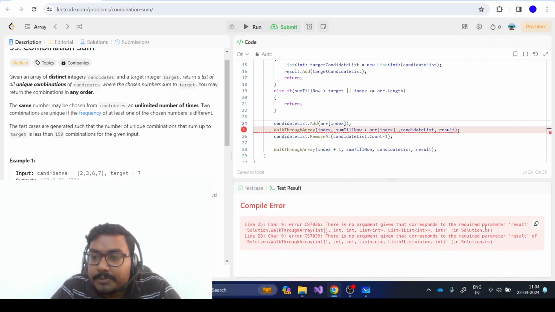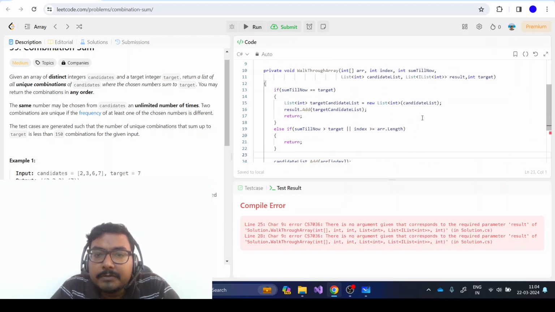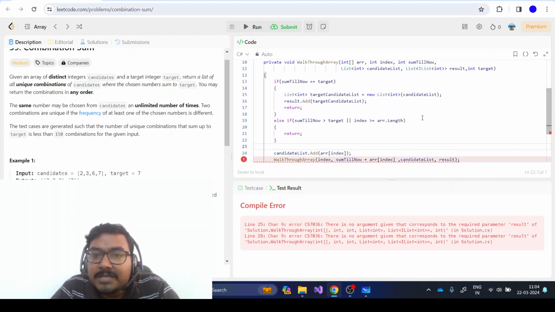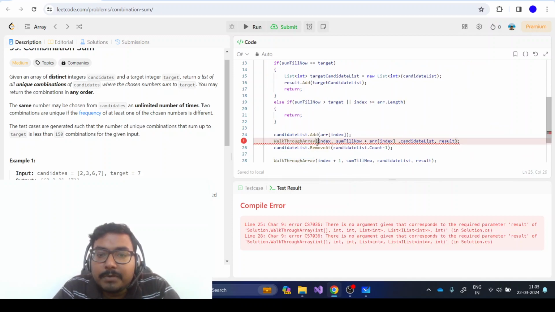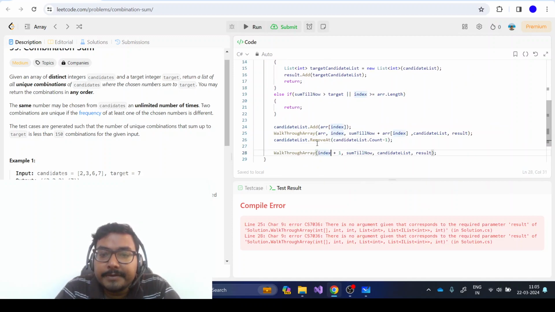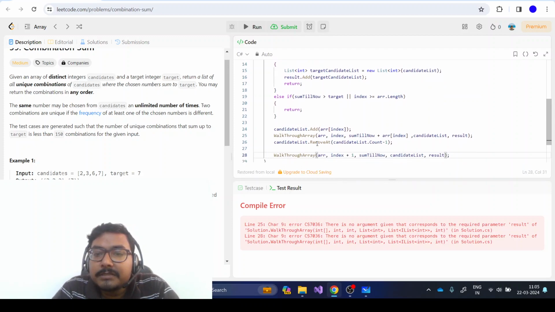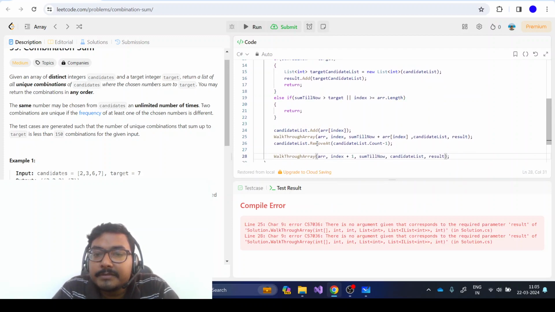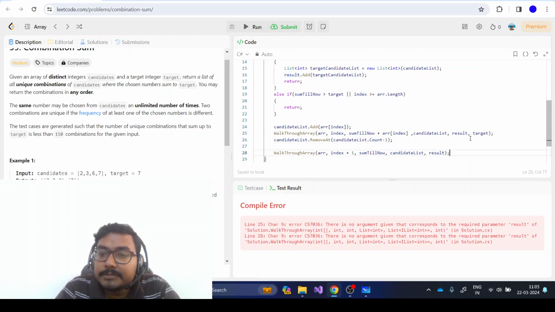There's no argument requirement now. We'll just double check. The first is array, we have to pass array. Then we pass index, then sum till now, candidate, result. We have to pass target as well. Target.